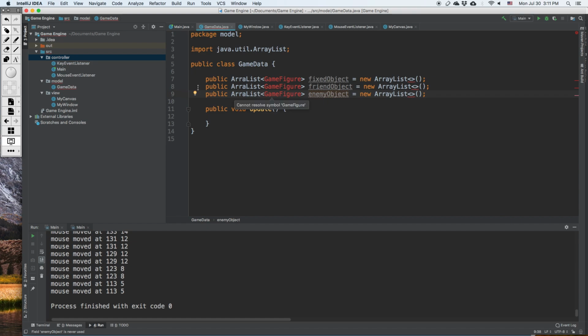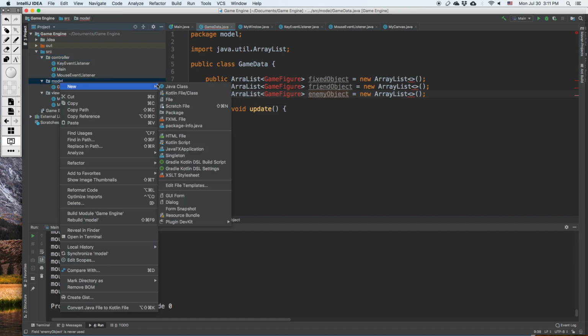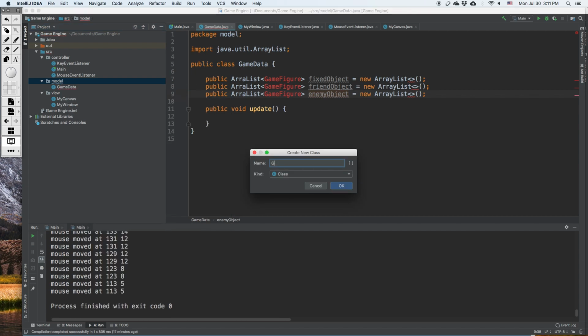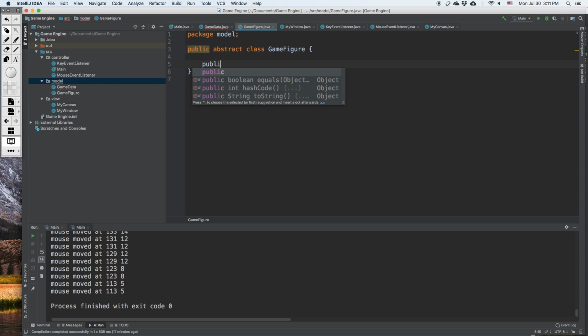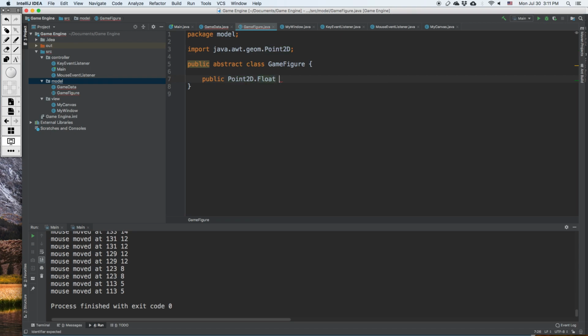And then let's define game figure. So in the model, anything to be on the screen should implement the game figure class, and this game figure class will be abstract since it cannot define everything until we have a concrete one. In the game figure, the first thing we would like to have, common to anything, the UFO or any enemy, is the location of the object on the screen. So that's going to be public. Let's use a Point2D class with a float. In computer graphics, float is sufficient. And then let's say location.